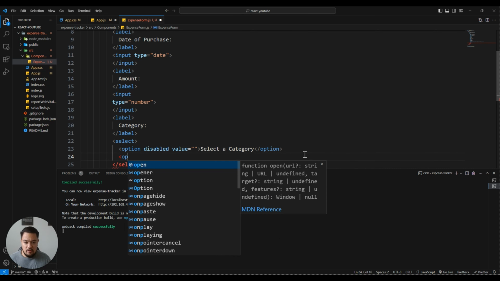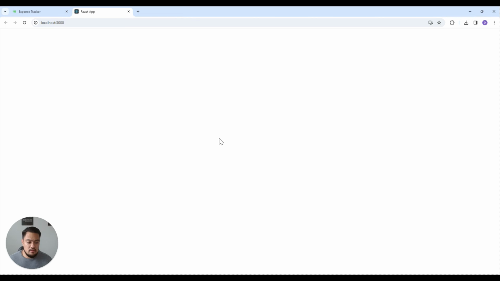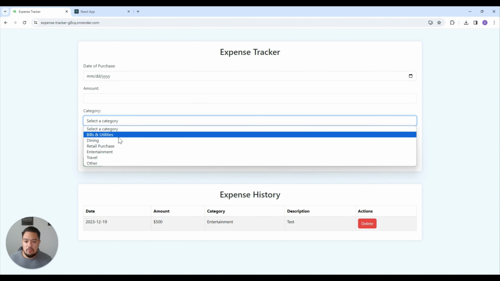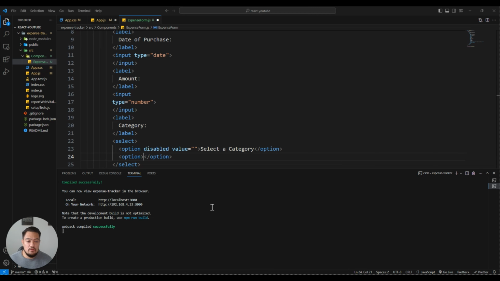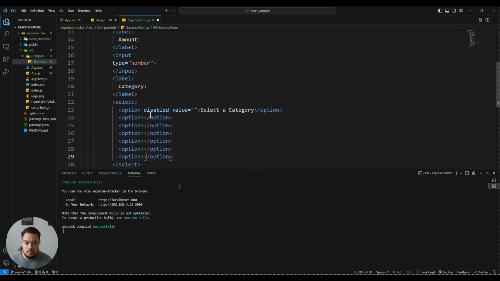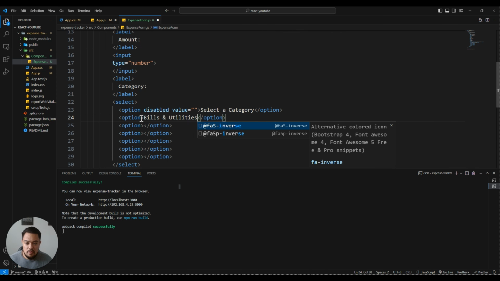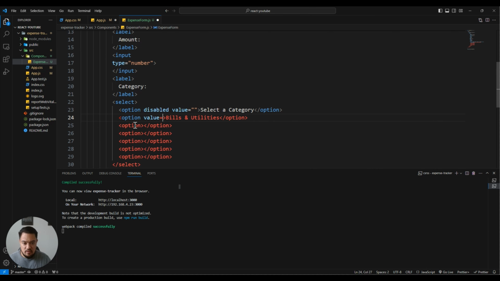And then let's go ahead and create the categories that you saw in the drop down. So I think I had, how many did I have? 1, 2, 3, 4, 5, 6. So 6 options. First one was build utilities. And let's give this value the same thing. Let's just map it over. Whatever the option label is going to be the value.